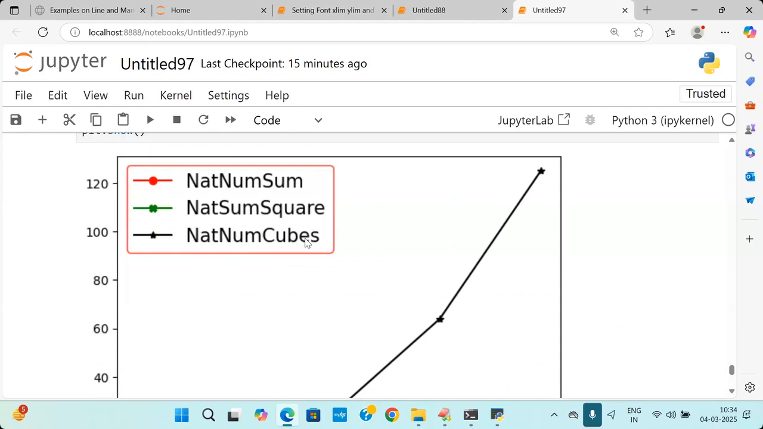Font size of the legend. So these are all called what? Arguments of what function? Legend function. Getting me? So these all come under the legend kind of things.